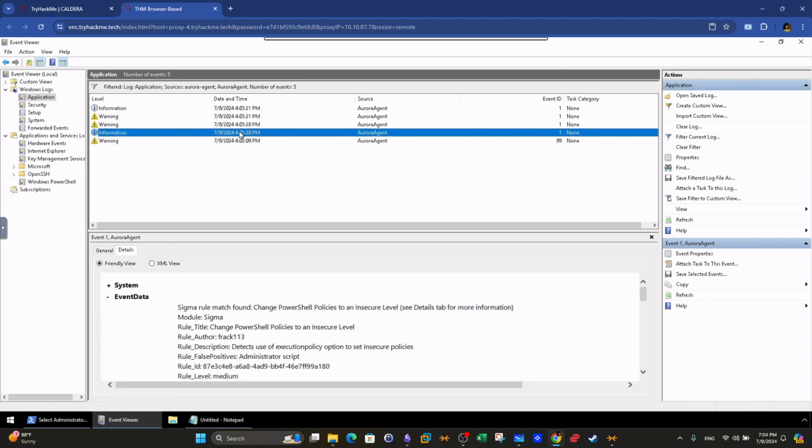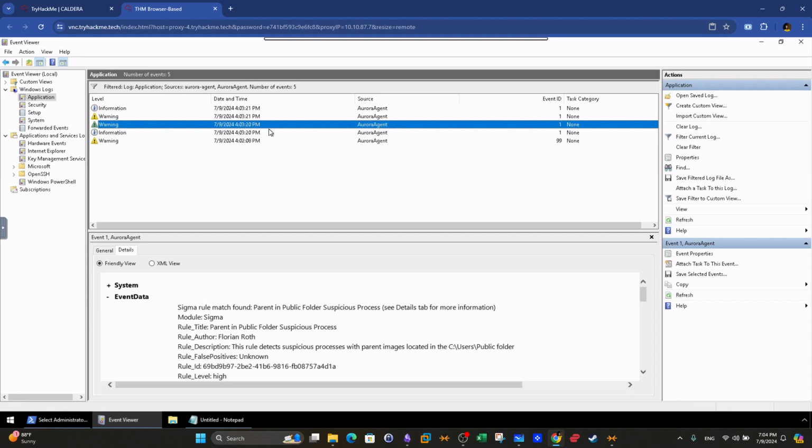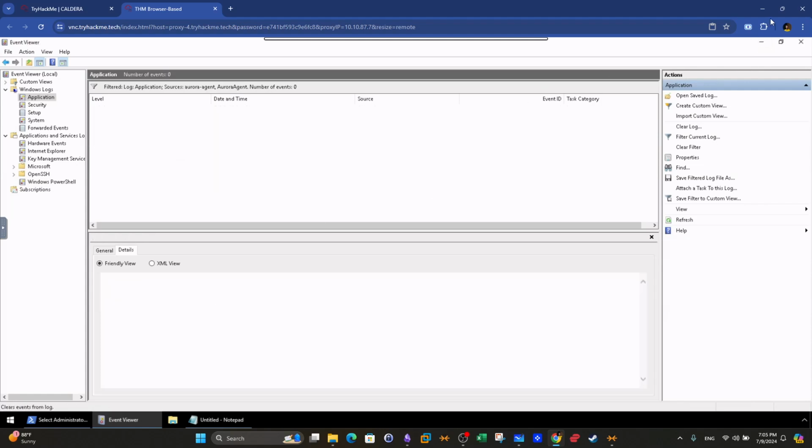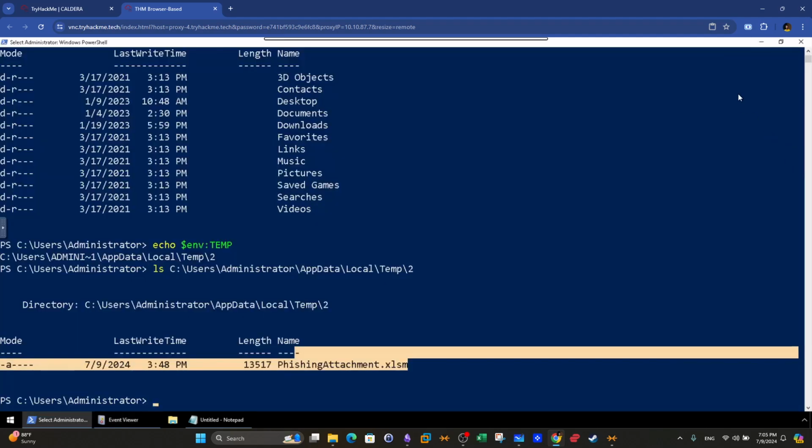So this one here, it's informational, change PowerShell policies to an insecure level. So here the command was trying to change the execution policy of PowerShell to be able to execute the command, but it failed as seen in the status of Caldera. So, okay, right. So now clear the log. Okay, and on to the next TTP.